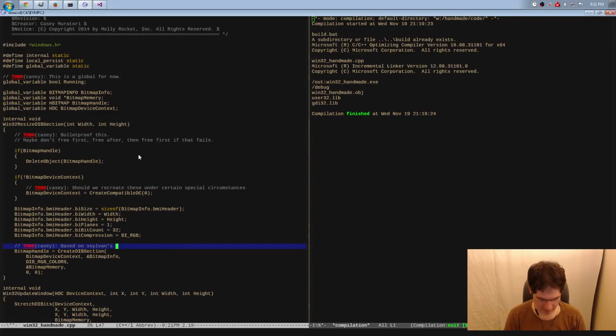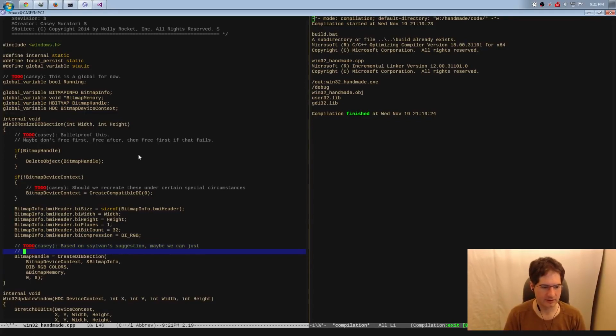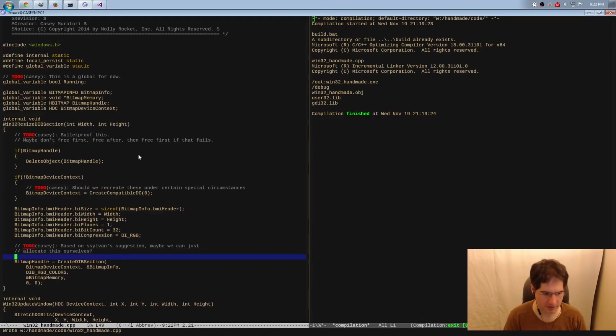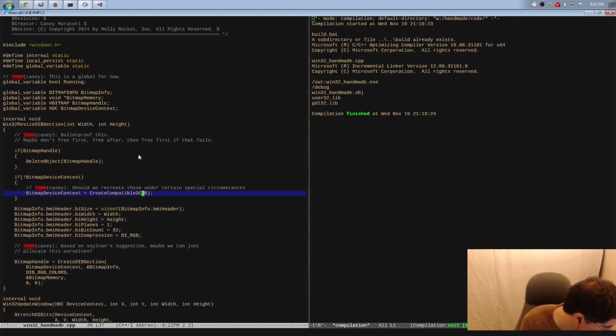Based on S. Sylvan's suggestion, maybe we can just allocate this ourselves. And that would be great because that would remove this right here. This would turn into a memory allocation, and we could get rid of this entirely. That would be fantastic. S. Sylvan, thank you very much for doing that. We will test it. I appreciate the fact that he's saying it's complicated code and he didn't look at it that carefully, so maybe that's not true.